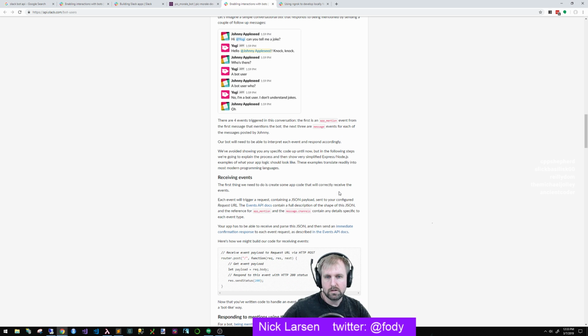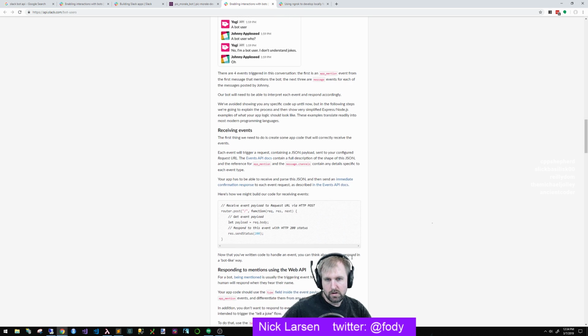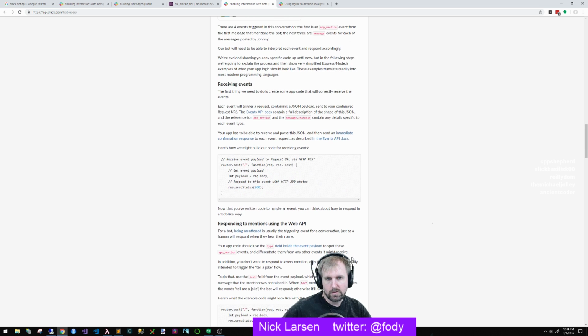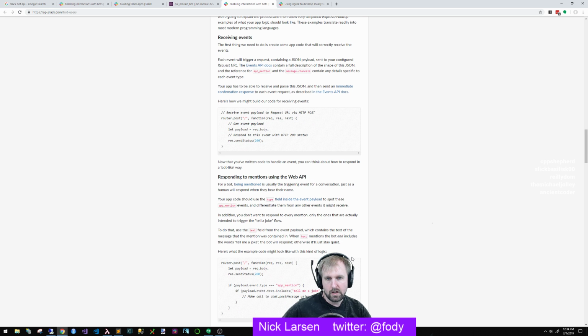Receiving events. Here's how we might build our code for receiving events. Router.post. Let payload equal this.body. Response.sendStatus 200. Responding to mentions using the web API.